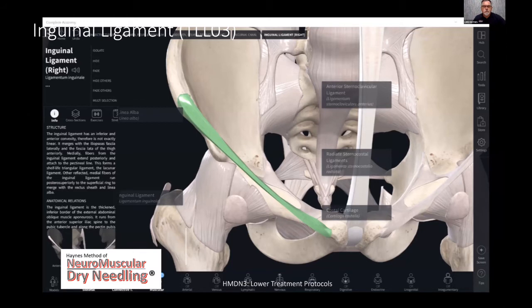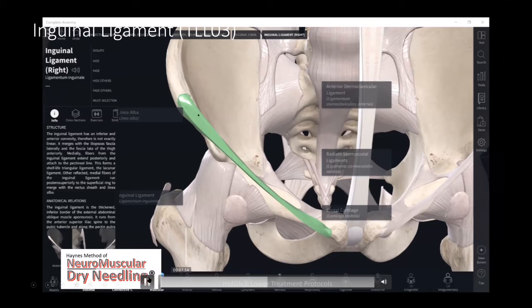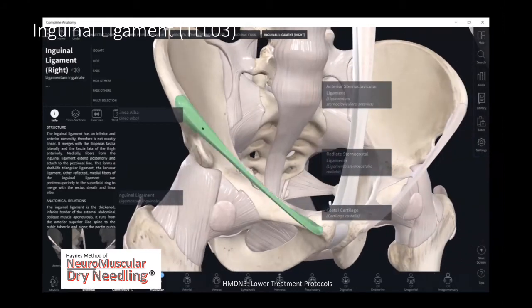For the procedure, we're going to palpate the ASIS and then the origin of the sartorius as the subject lifts the leg off the table. Needle location is going to be 1 finger breadth medial from the sartorius along the line of the inguinal ligament. So with its attachment, we'll needle for the inguinal ligament right in this area.